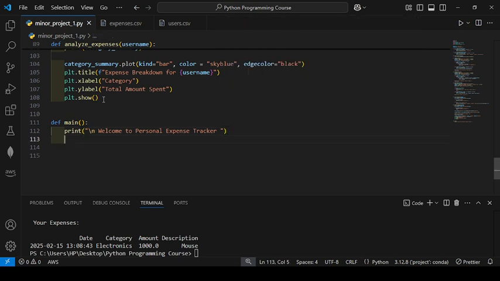Okay, after doing this, I will use the loop because the user will add a number of categories as well as their description and amount. So I have to run this in a loop. But which loop should I use, for loop or while loop? I don't know how many times the user will add, view, and analyze the expense, so a for loop will not work.